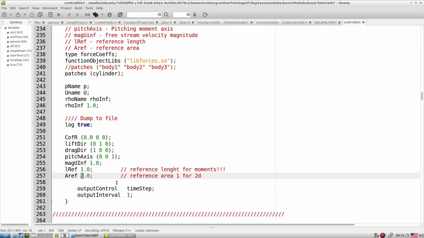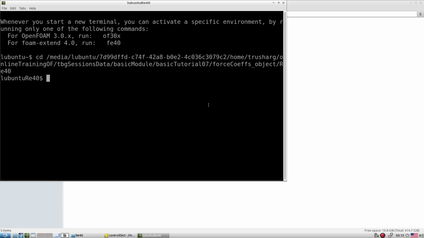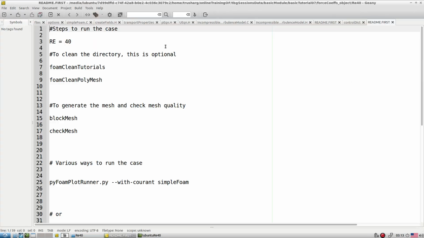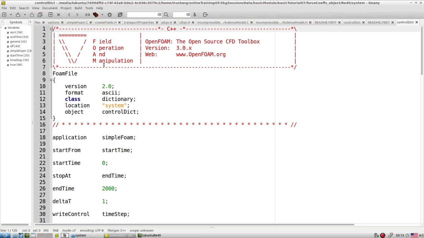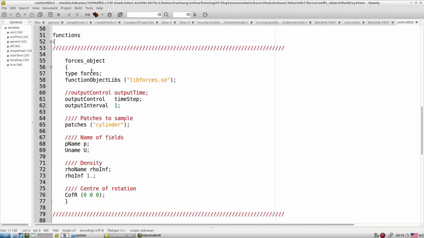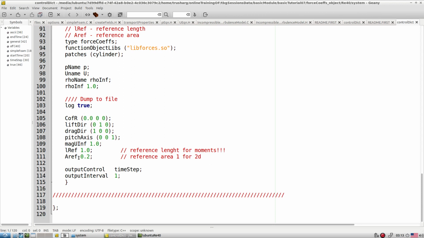So let me quickly show you how you can do this with one of our examples. Let's say this is a flow over a circular cylinder type of example, and let me open this. We are talking about Re equal to 40 only, so a very low Reynolds number case. Let me check the entries in the controlDict file. I specified forces and the force coefficients, and the area I specified as something like 0.2.